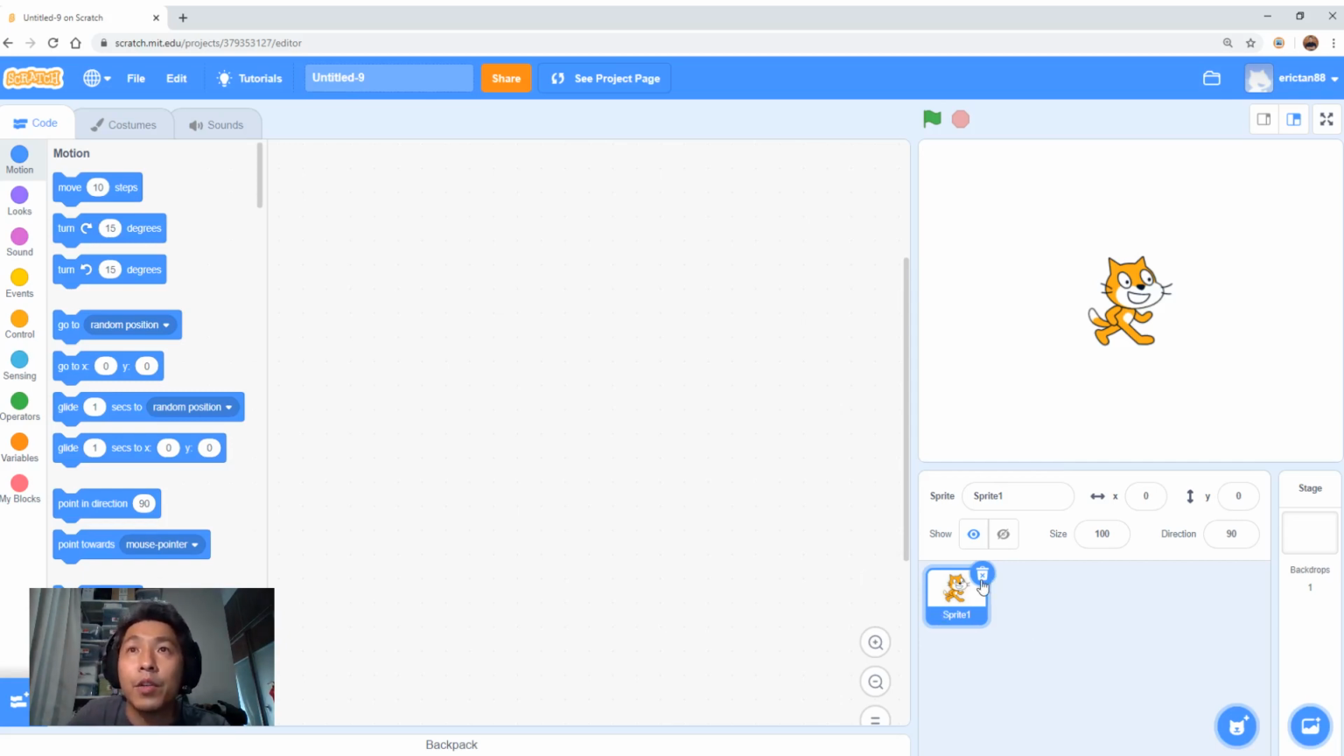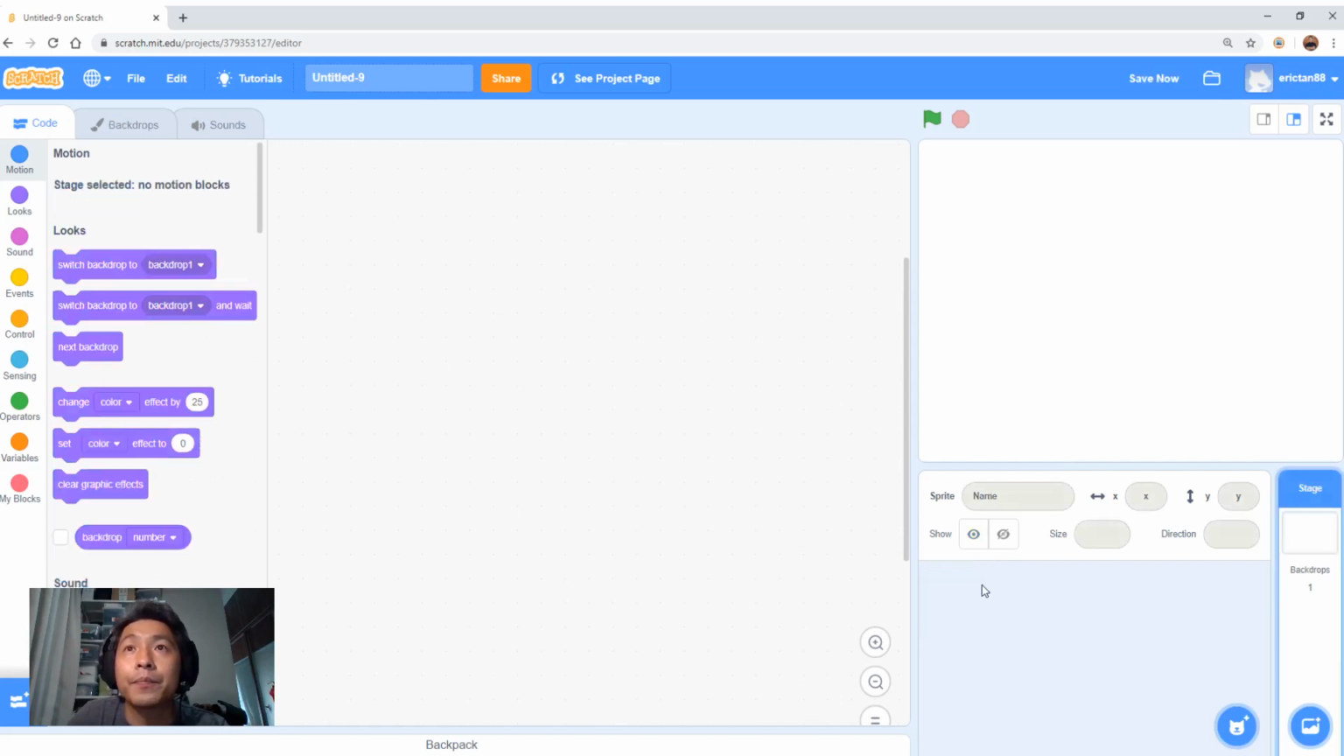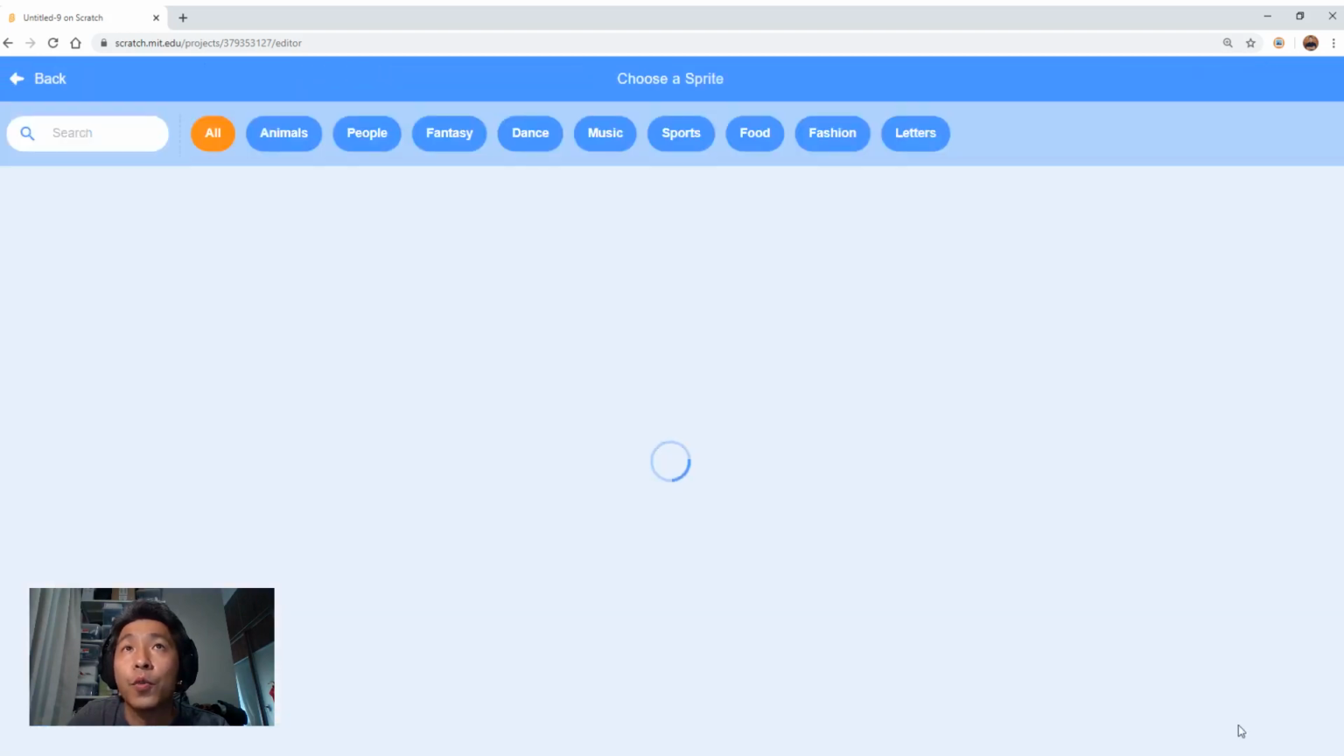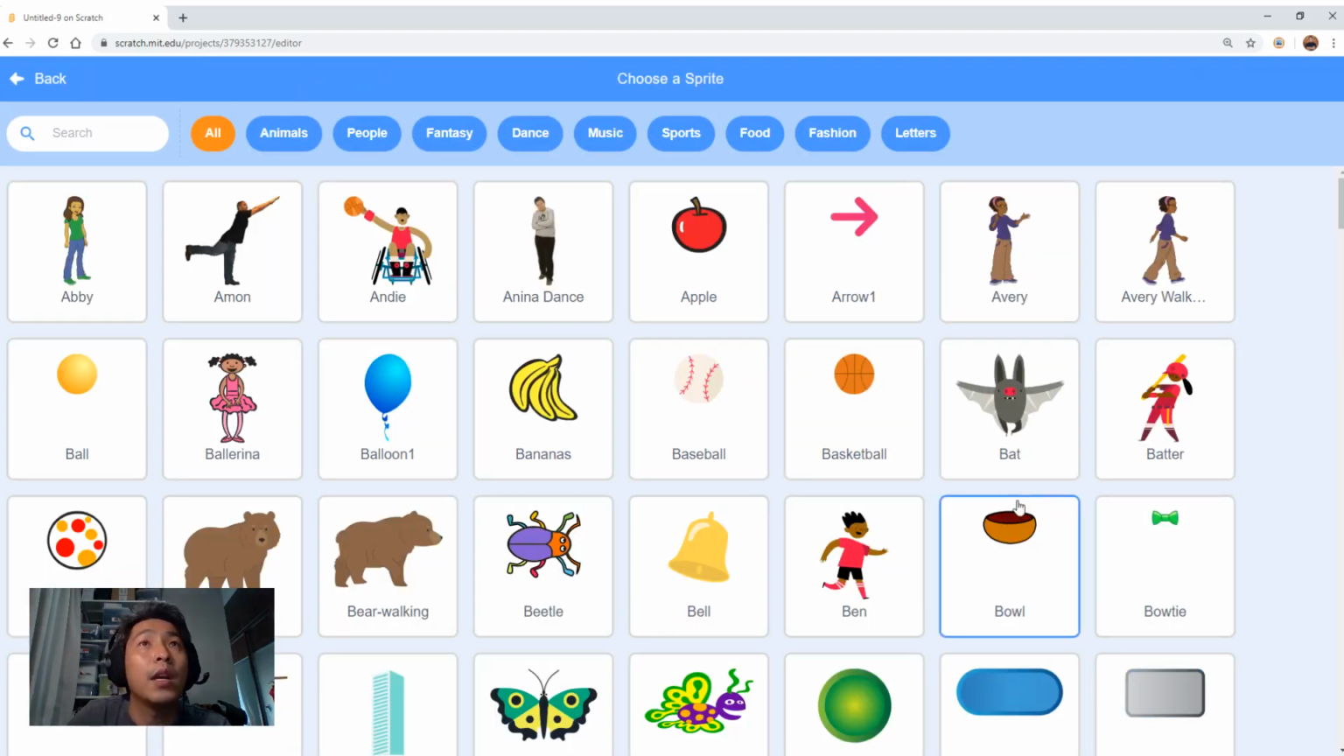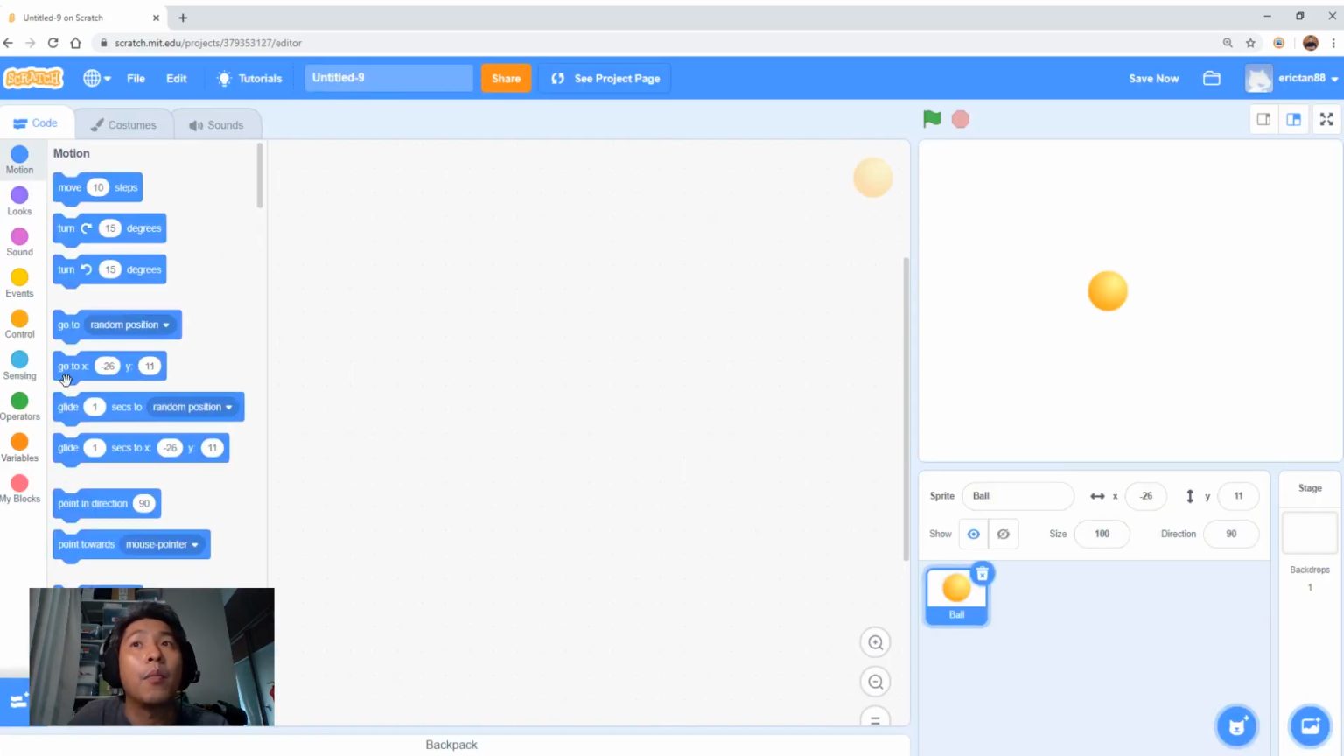First, let's remove this cat sprite. Next, we would like to add a sprite. You can just click on the logo here, choose sprite. Once it's loaded, we're just going to select this ball over here. Click on the ball. And as you notice, the ball sprite has already appeared on the screen.